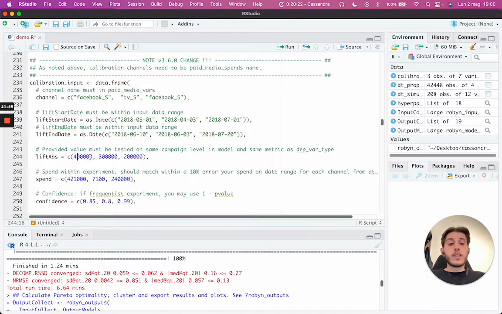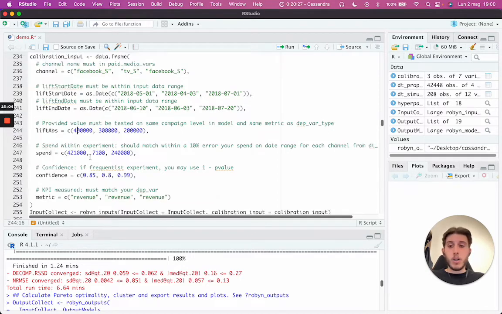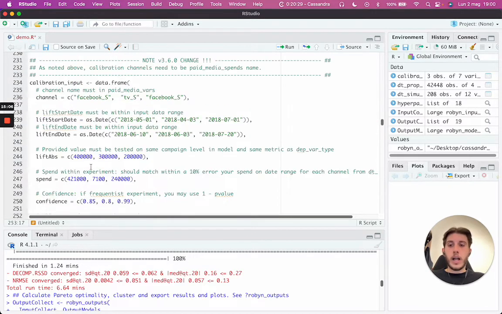And then you need to set the value. In this case, we are working with revenue as our dependent variable, as you can see down here as well. So this is the amount of revenue attributed to Facebook during this period of testing, okay? This $300,000 is the amount of revenue attributed to TV during this period by the incrementality testing, okay?